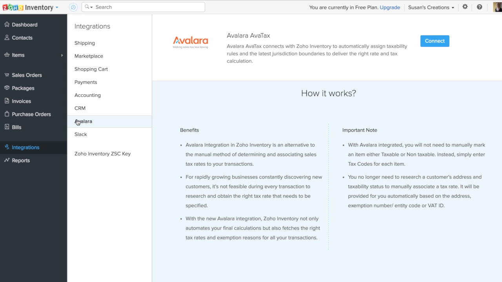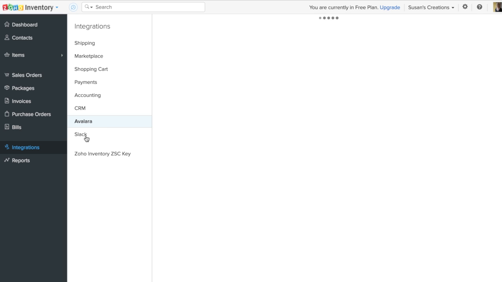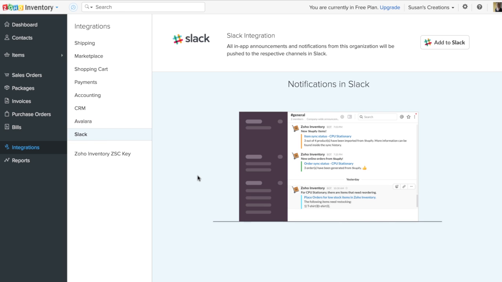And then we have Avalara integration. As I explained to you before, for the problem of not knowing tax exemptions and tax regulations of other countries, you can integrate your Zoho Inventory account with Avalara, which helps you provide this information. And we have Slack integration. If you use Slack for your business communications, then you can integrate your Slack account with Zoho Inventory and get instant notifications on your low stock items, the items that sync between your sales channels and Zoho Inventory, and also your sales orders. So that's quite a number of integration options that Zoho Inventory provides you with.